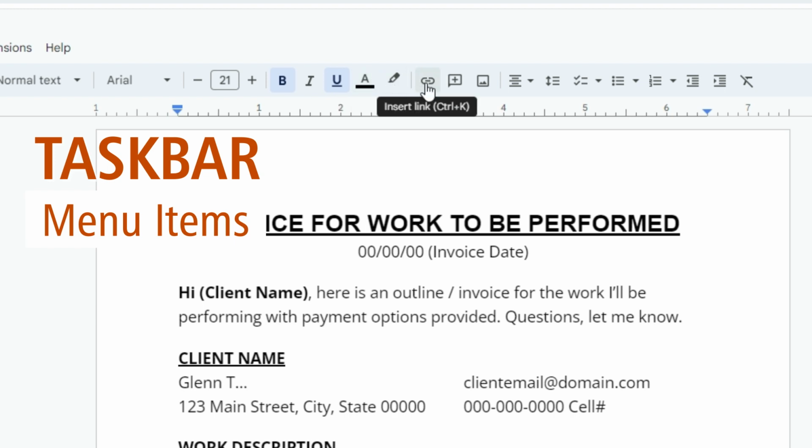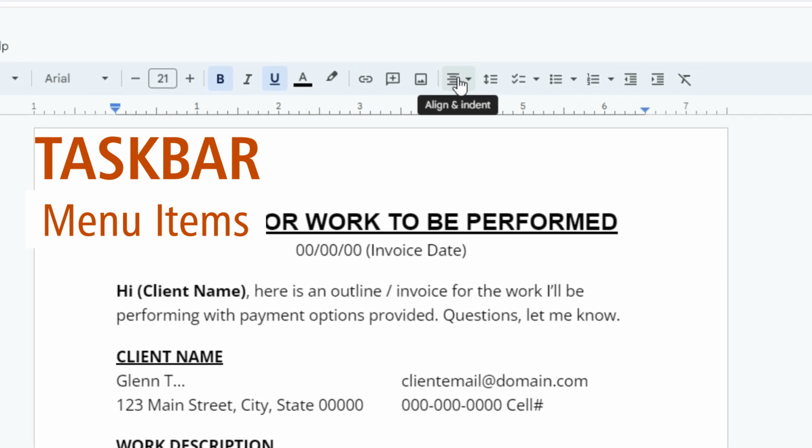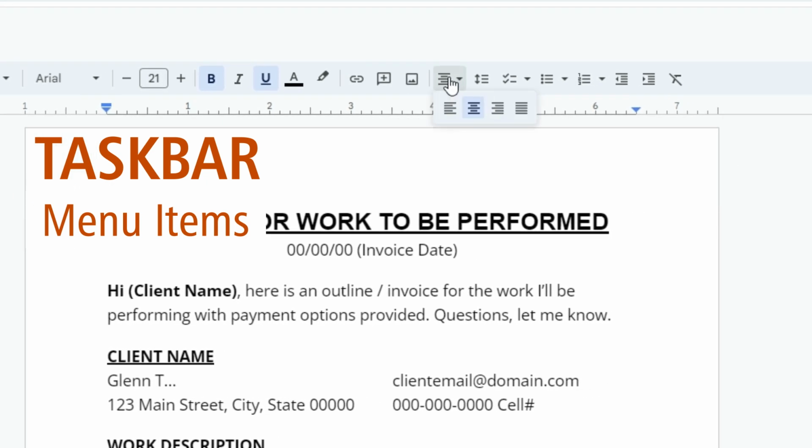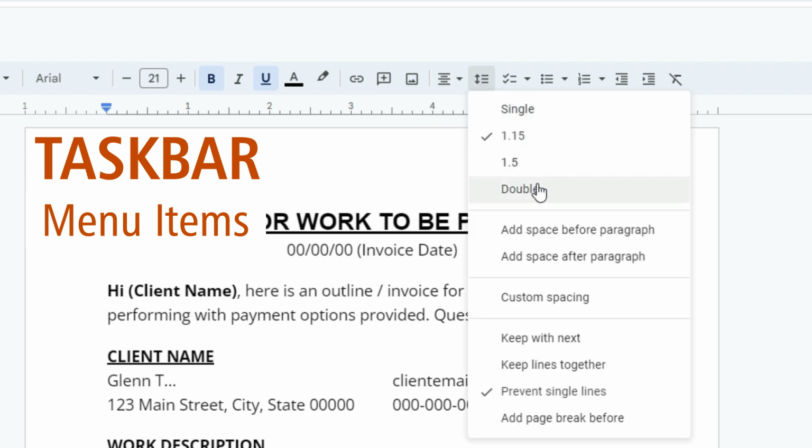And you can insert a link. You can add a comment, insert an image. Here's your alignment, center, left, right, justify. Here's your line spacing, different options there. Add a space before or after a paragraph, custom spacing, and other options.